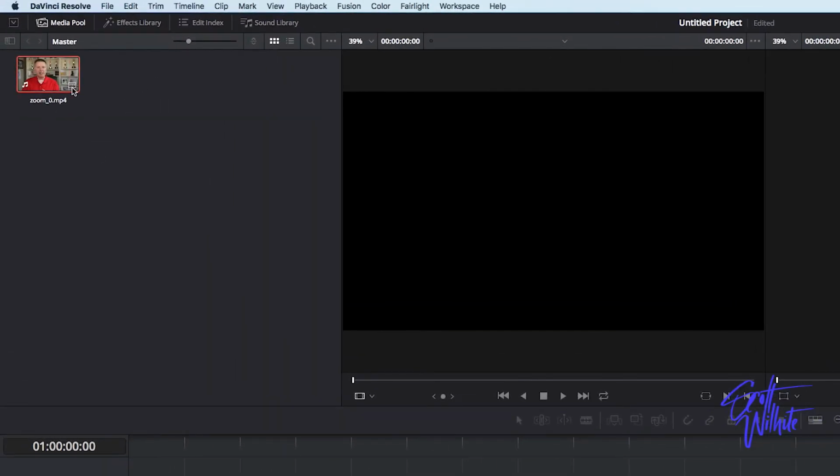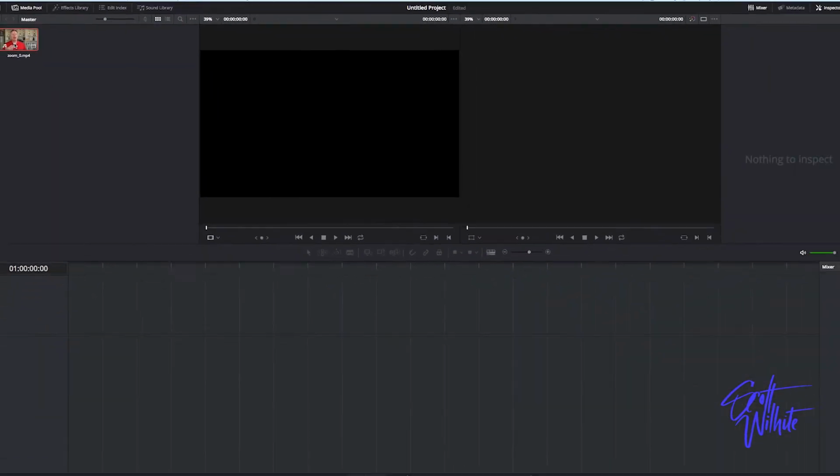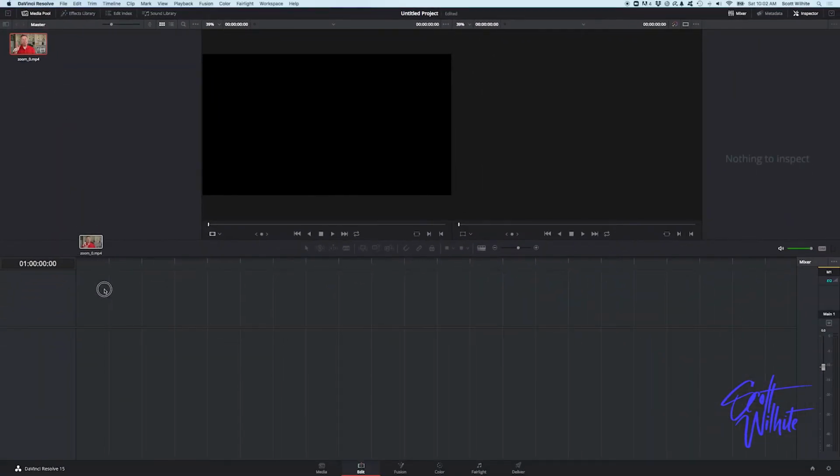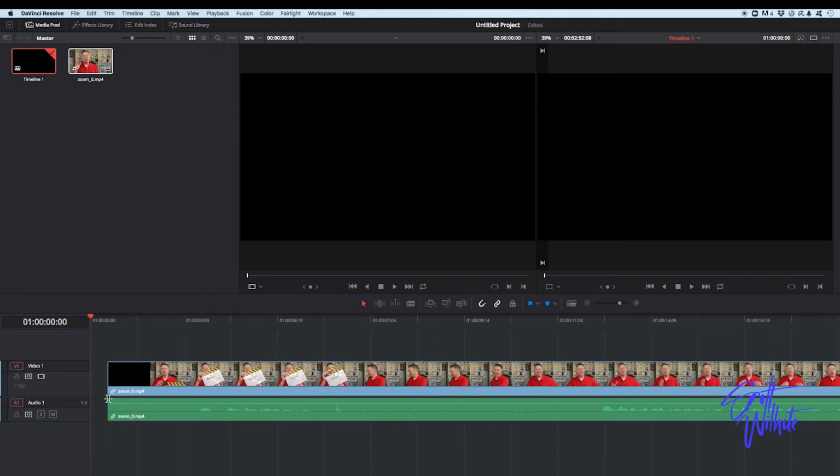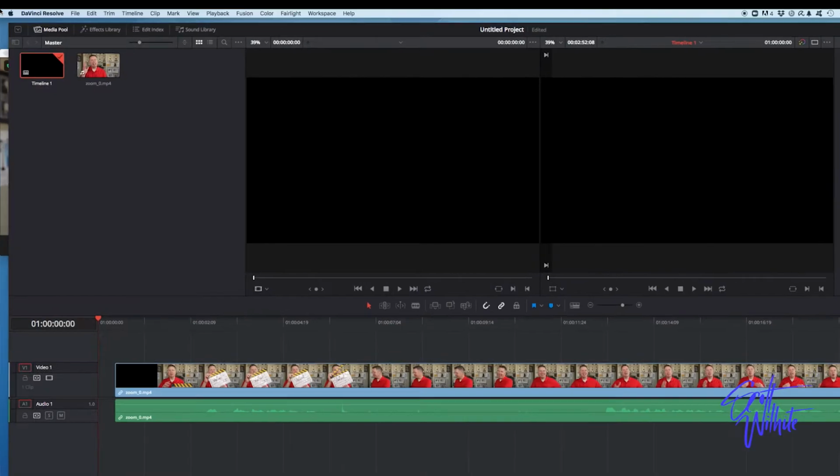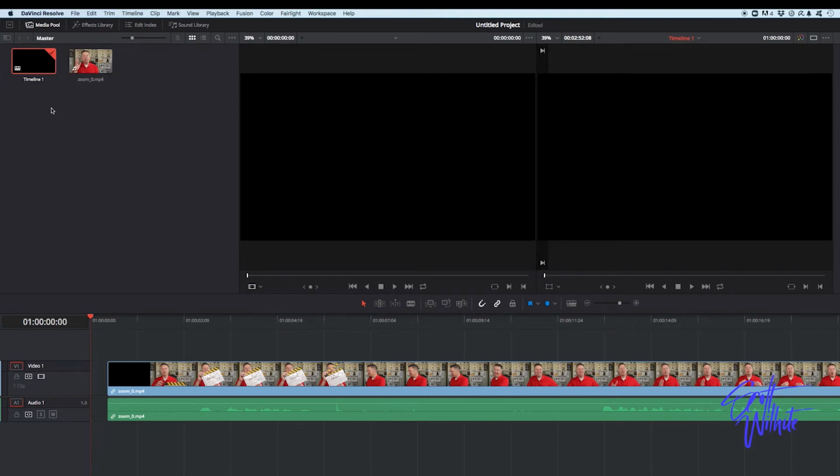So right up here is the media pool. This is where you'll have all of your clips. Now, if you just have one clip like we have, and we're going to edit from that, you can take that. And really, if you have multiple clips, of course, you can drag them around. But this is how easy it is to do. Whoa, okay. So I drag that in. It automatically creates a new timeline, names it timeline 1.